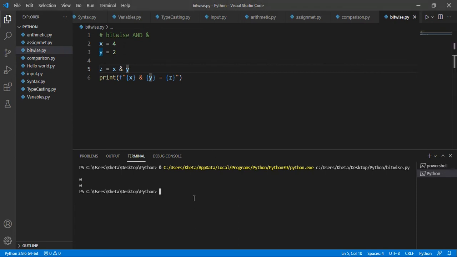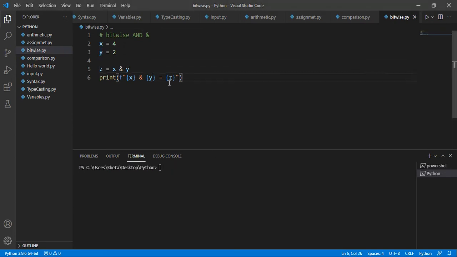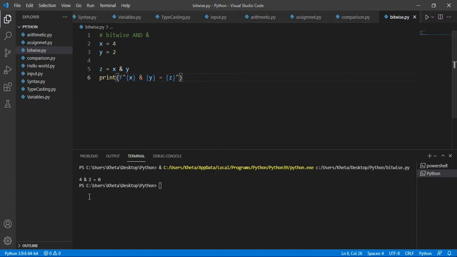Now let's run this again using our new format and see what the output looks like. We get 4 and 2 equals 0, and we used f strings to actually get that output. The ampersand came out exactly as it is, and in place of x with the curly braces we have a 4, which is what we expected. In place of y with the curly braces, we had 2, which is also what we expected.